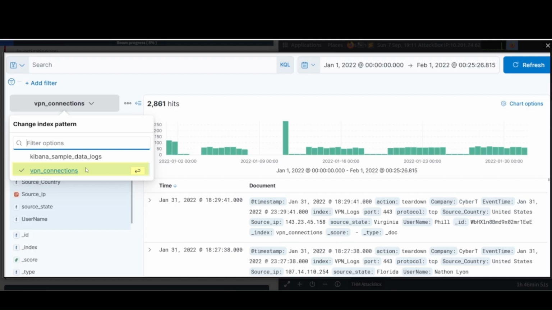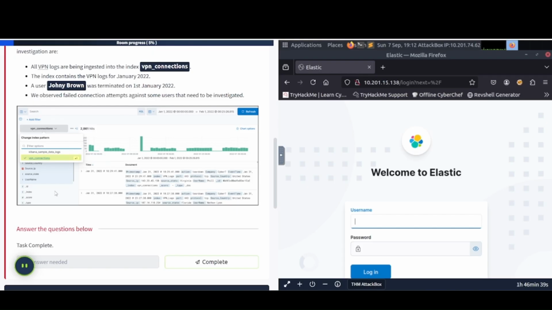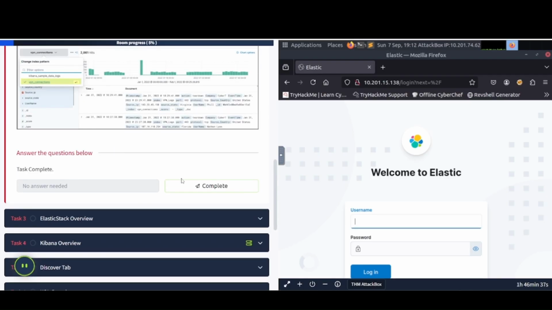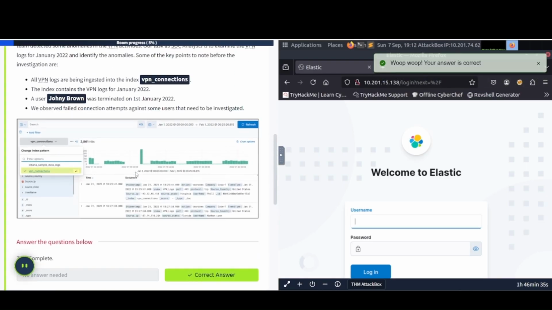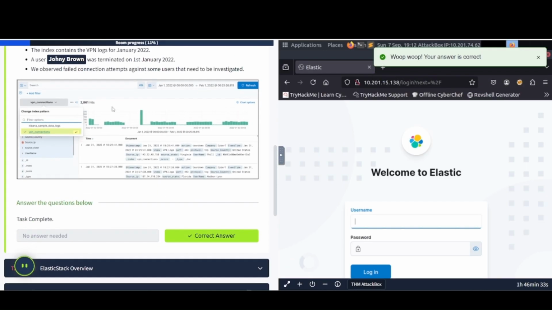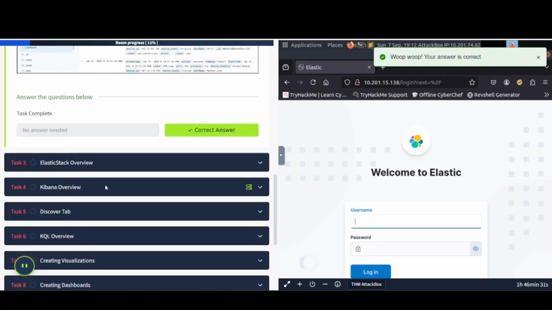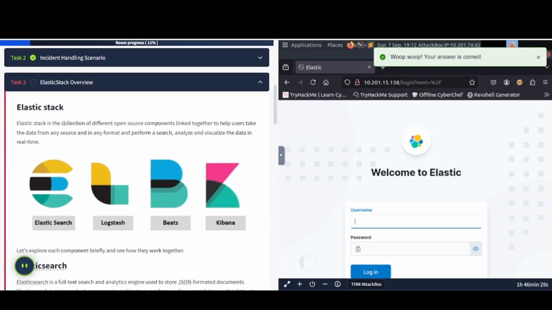So we're looking at the screenshot here. There's the index that we're looking at, and then there are the events over here that we need to sift through, so over 2,000 hits there. Okay, well, let's get out of this. Task complete. I guess we just needed to examine the image to see what the interface looks like.